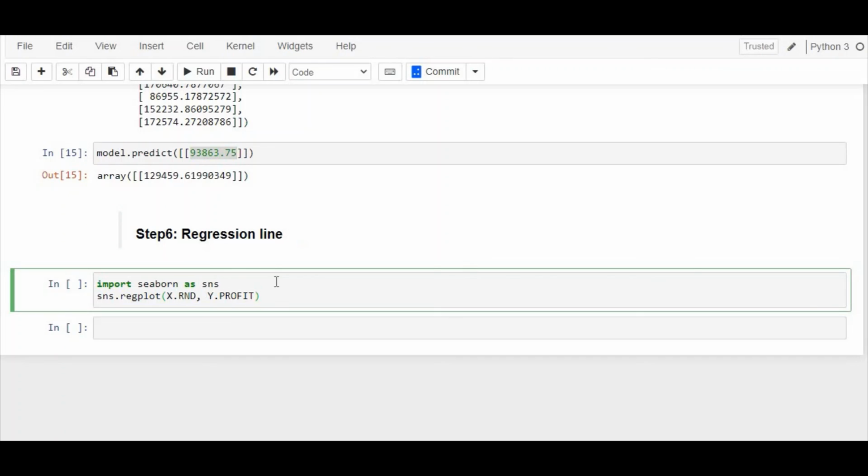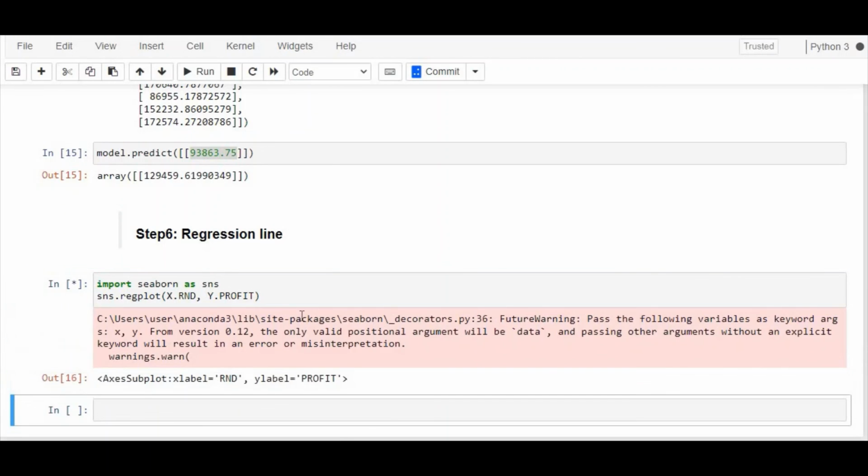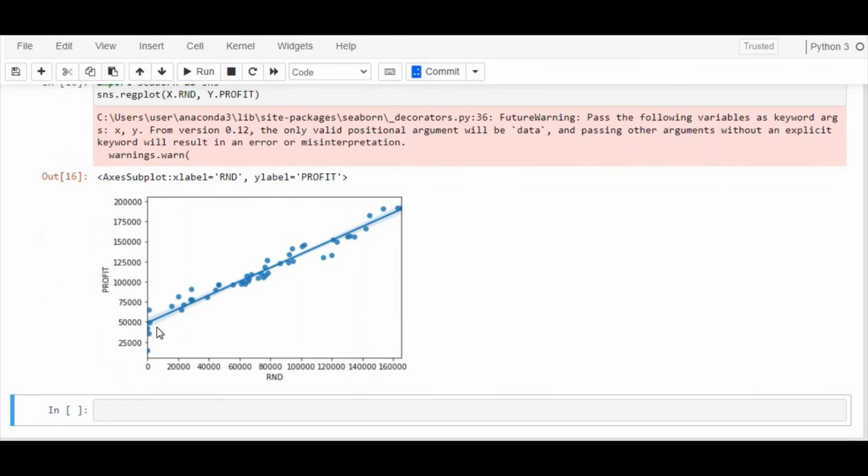Now we will move to another part. This is the regression line. So step 6 is the regression line that we have to create here. Now you will see how it will create this regression line.